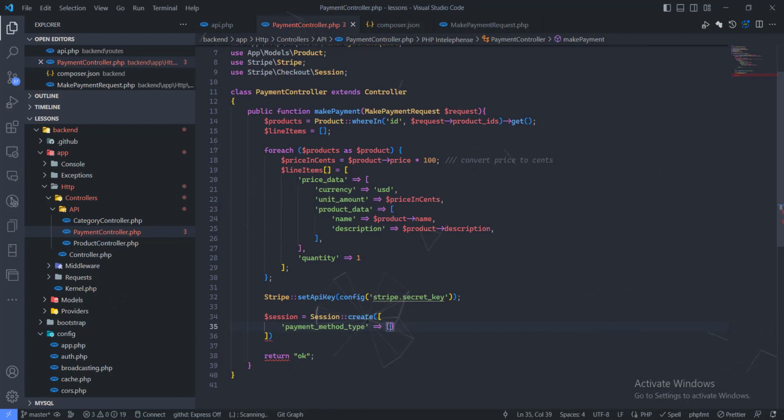You can look this up online, but for this I'm going to add just three, which is the card. I want the user to be able to pay with the card. I also want them to be able to pay with Cash App. And we also want them to pay with a US bank account. You can look all these payments up online and just add them to your app.